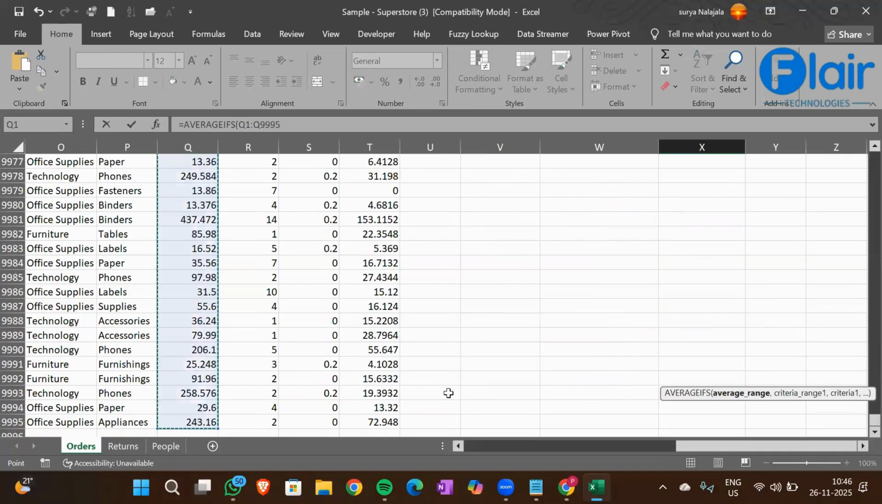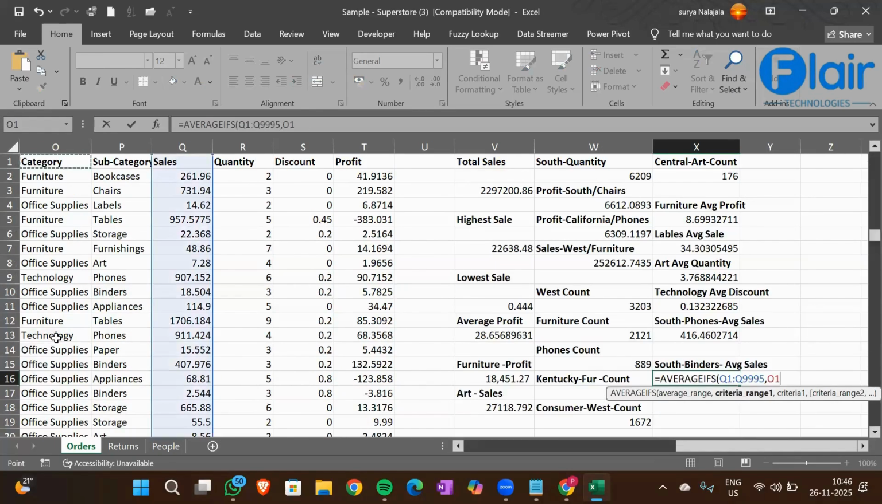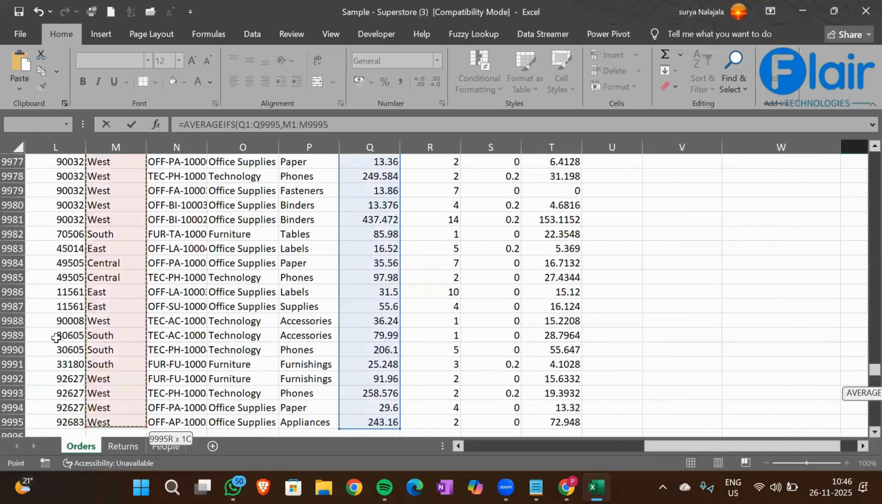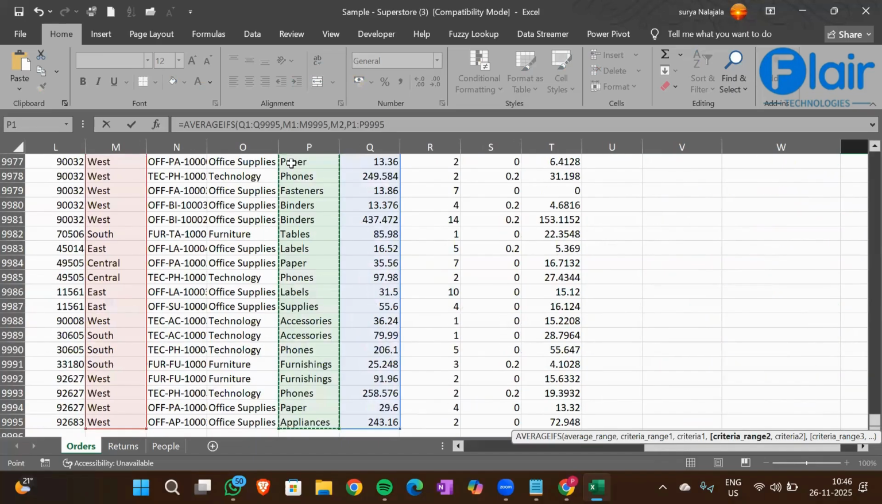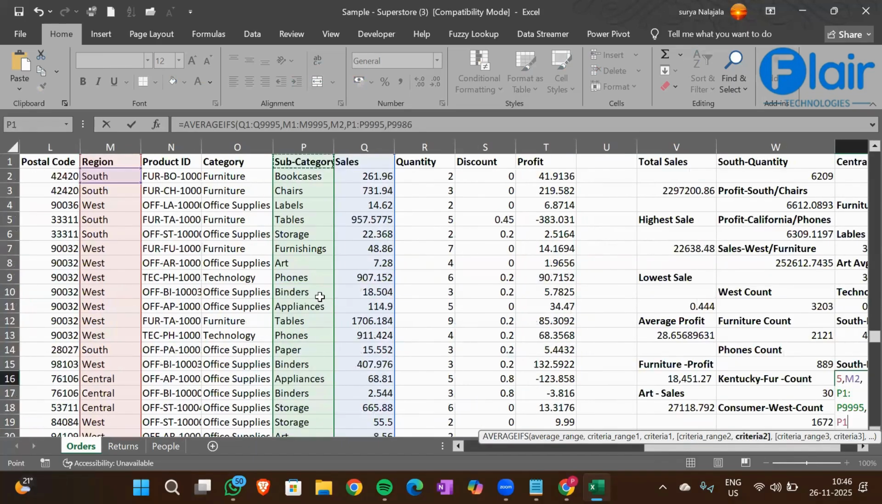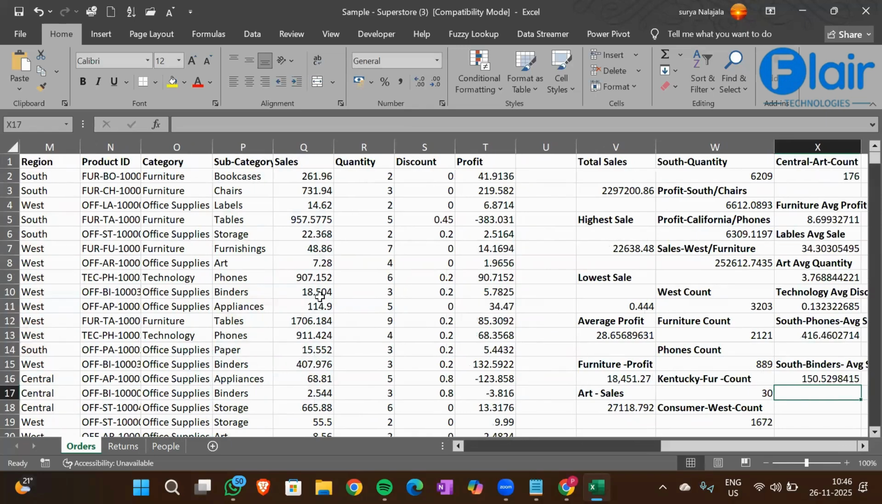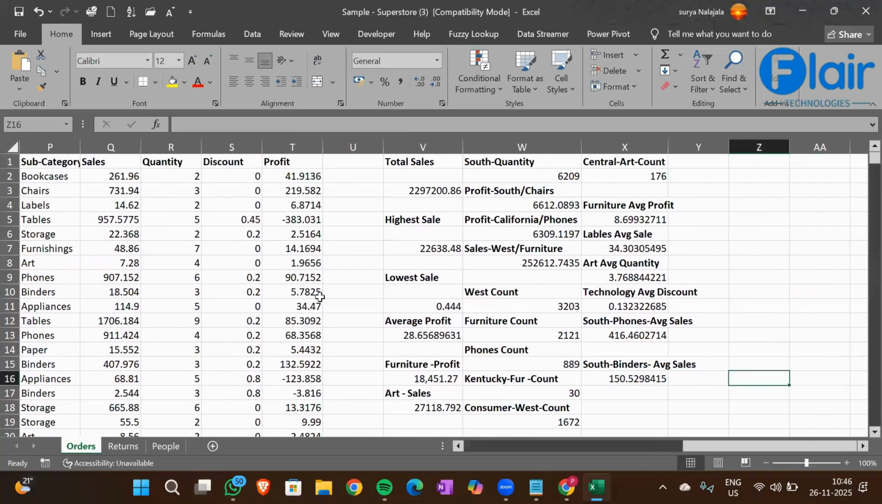Criteria range one is region. In that, what is my criteria? South is my criteria. And then criteria range two is subcategory. In that, what is my criteria? Binders. Clear on this part, everyone? The AVERAGEIFS. Yes, sir.